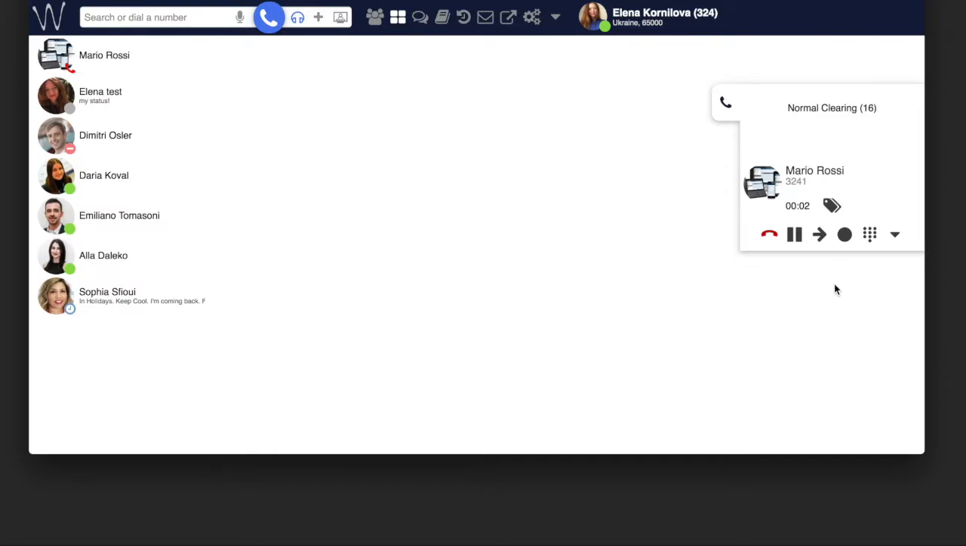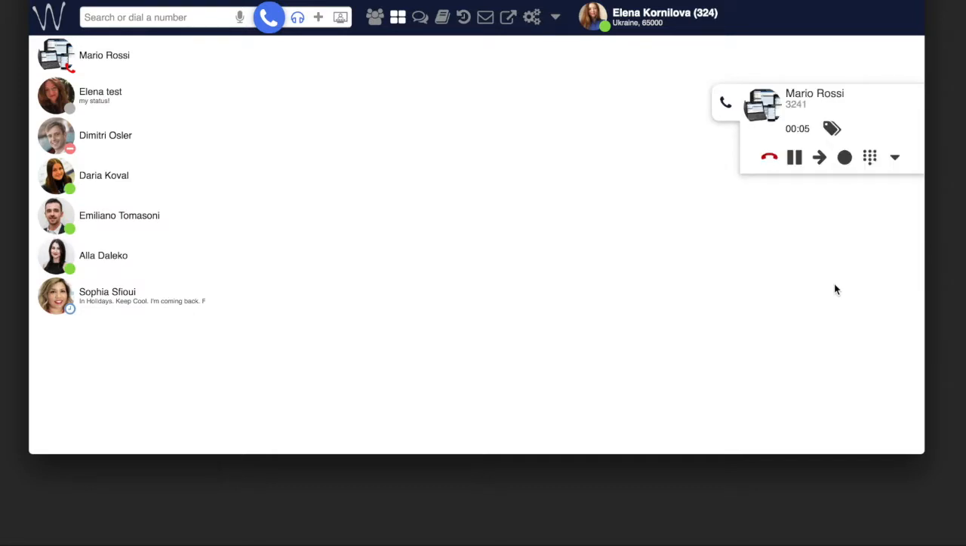And right now, I'm talking on my desk phone. I can still see the active call window here in collaboration, and I can still pass the call to another active device.